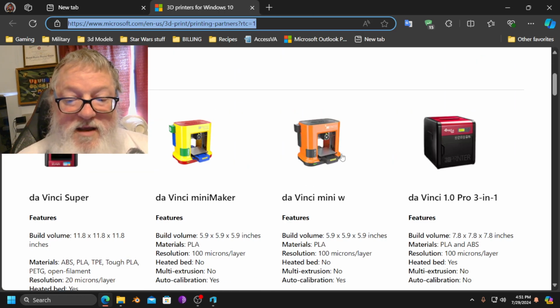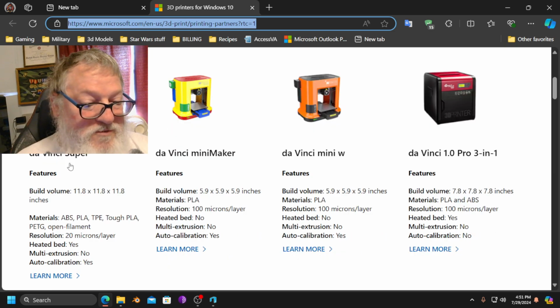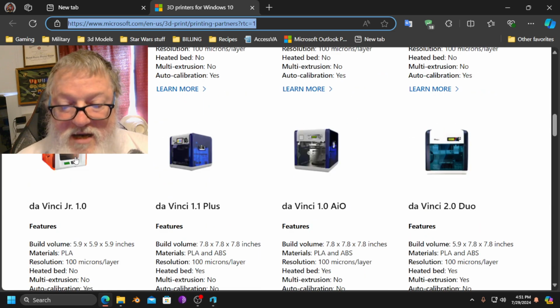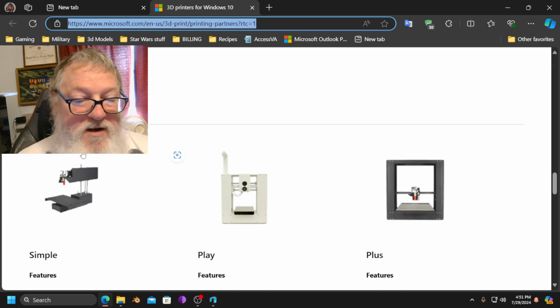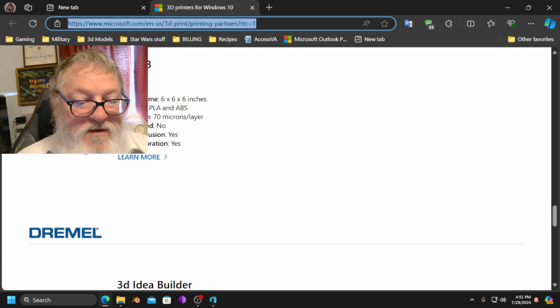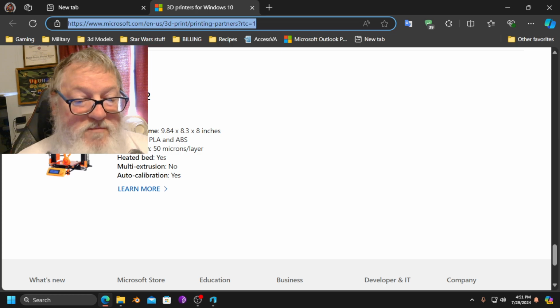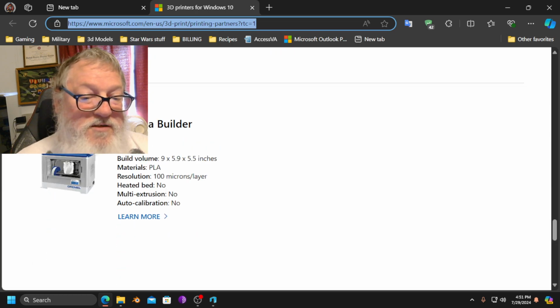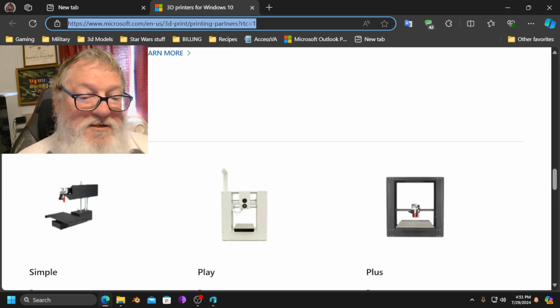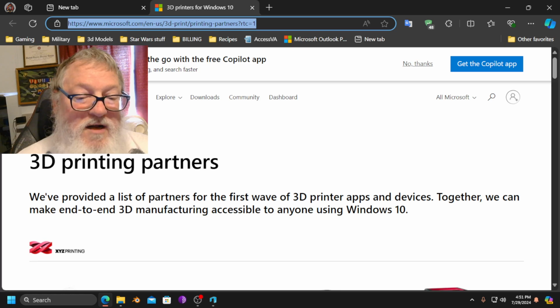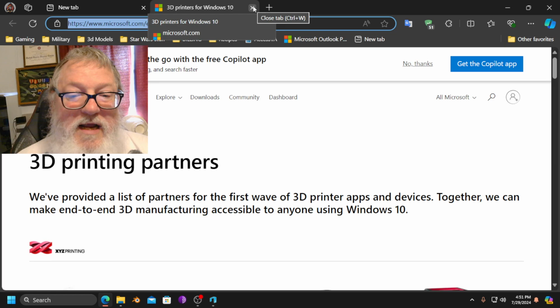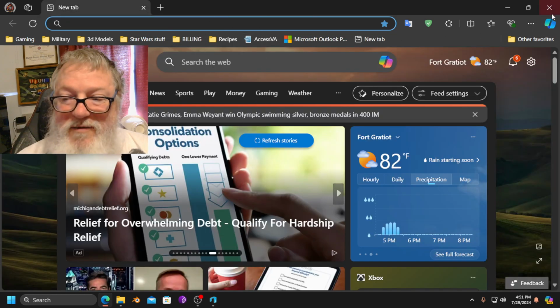I used to have a DaVinci way back, so this will work with some of these older DaVincis. It works with Monoprice, PrinterBot, Dremel, Prusa Mark i3 Mark IIs. These are the only printers that are actually compatible to print directly from the application, if you wanted to print directly out of the app. I ain't gonna do that anyway.